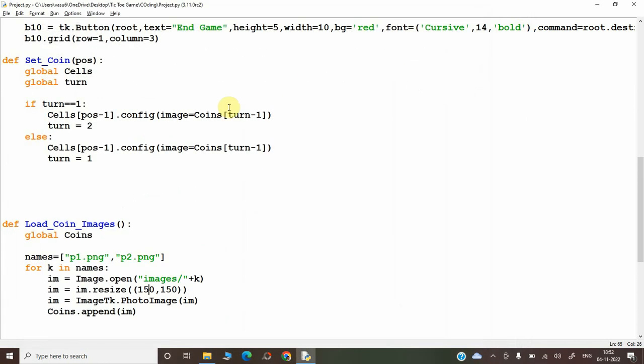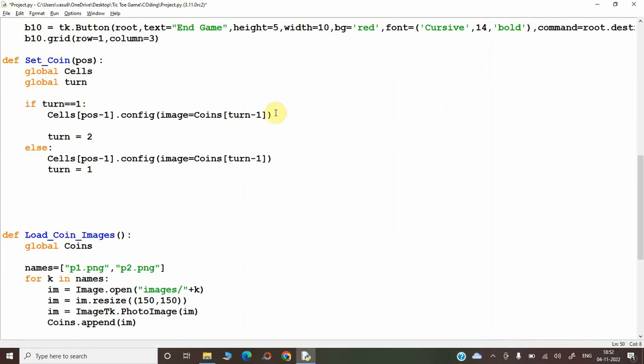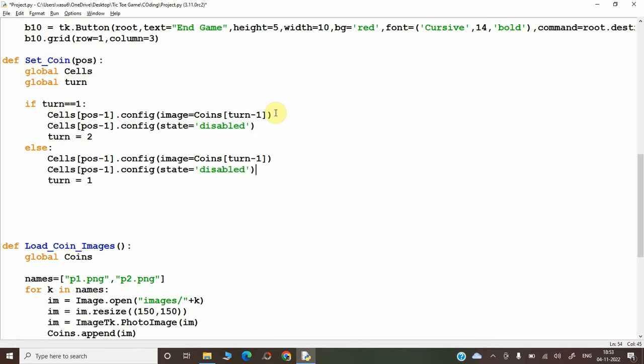So for that, what you have to do: whatever position you are placing the coin, that cell should be disabled. State equal to disabled. So keep this parameter. So automatically, once you place the coin, that cell will be automatically disabled. Keep the same thing for the second user, and now run.